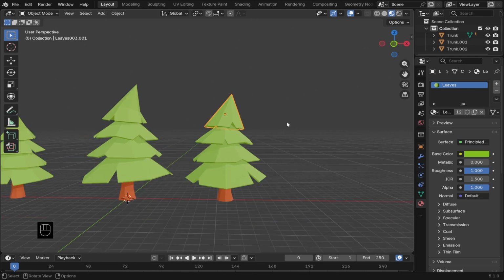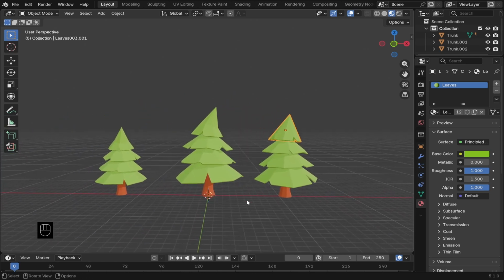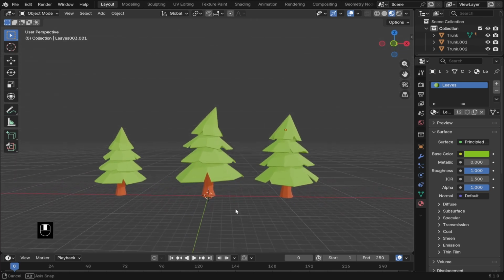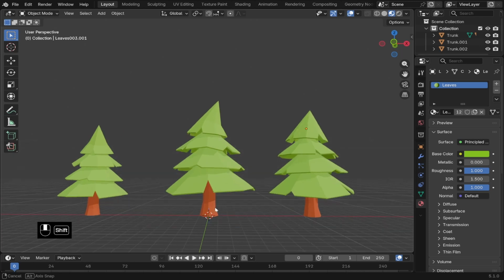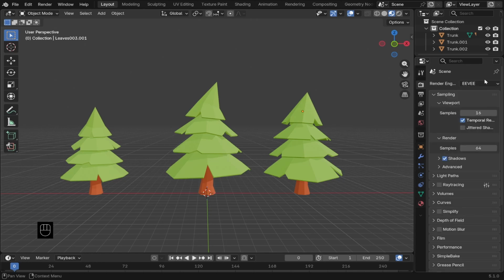Now the scene is finished, let's create a quick viewport render. Viewport renders are perfect for creating thumbnails, sharing your work, or simply previewing your model without waiting for a full render. First of all, come over to the Render tab. Leave the render engine set to Eevee.